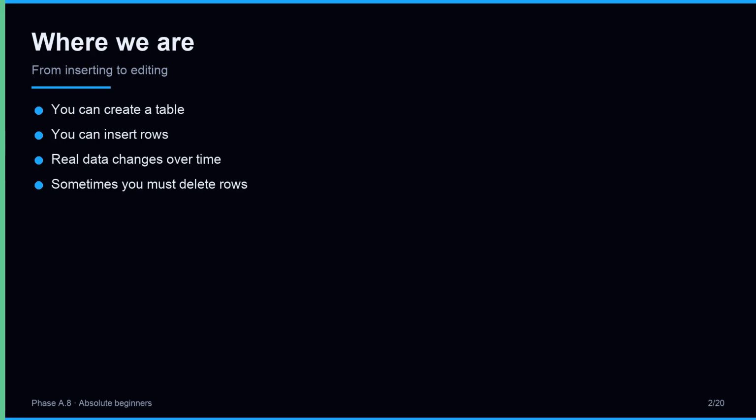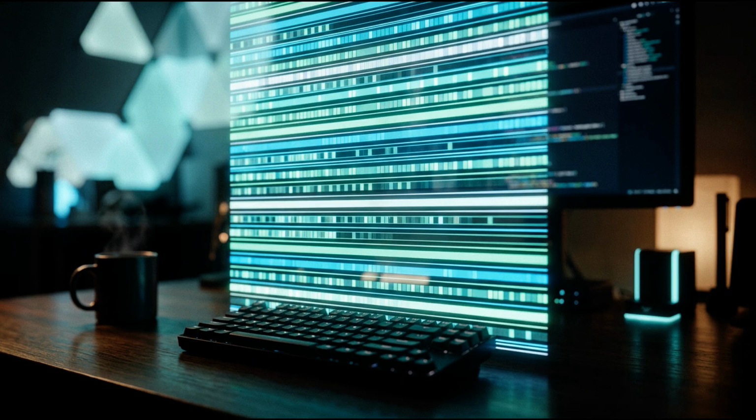From inserting to editing. Until now your tables only grew. New rows in, nothing changed, nothing removed. Today you learn to edit and to delete.